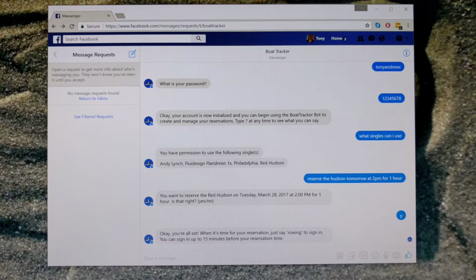So the reservation is ready, and now when I show up to the boathouse tomorrow, all I have to do is say rowing. I can just say rowing, or I'm ready to row, or going out. It's very flexible. And then that will tell the system that I've arrived, I'm using my reservation, and I'm actually going out on the water now.